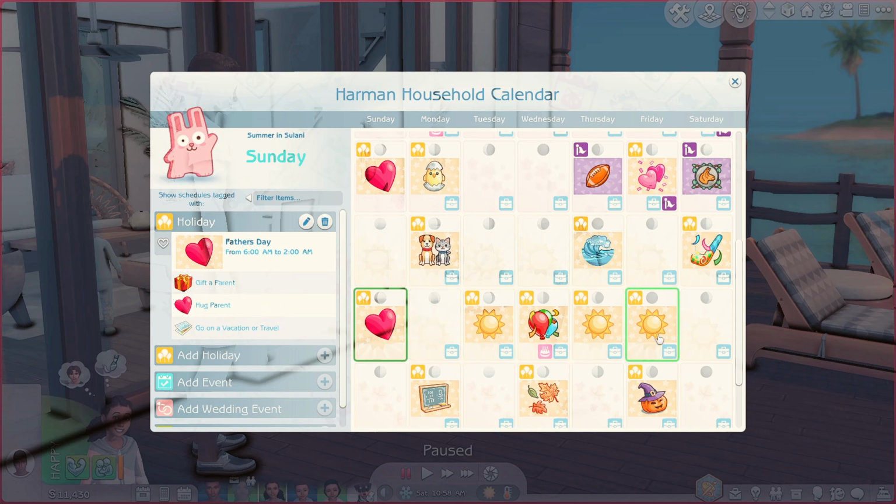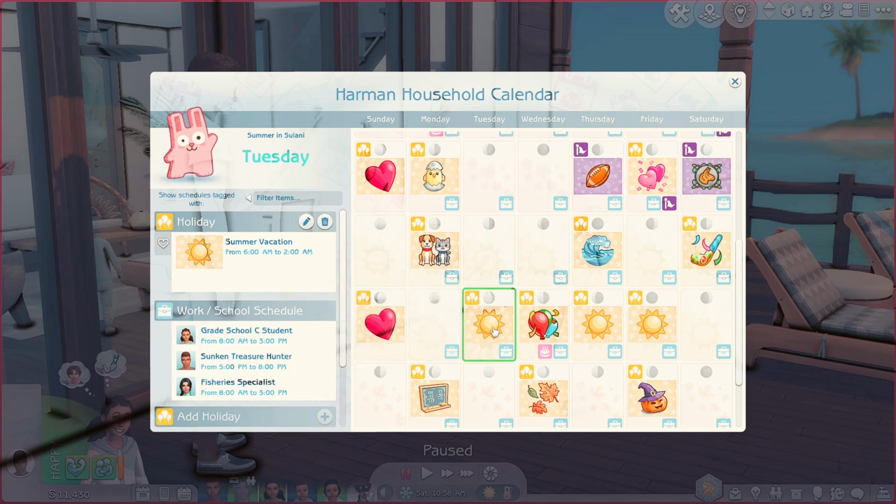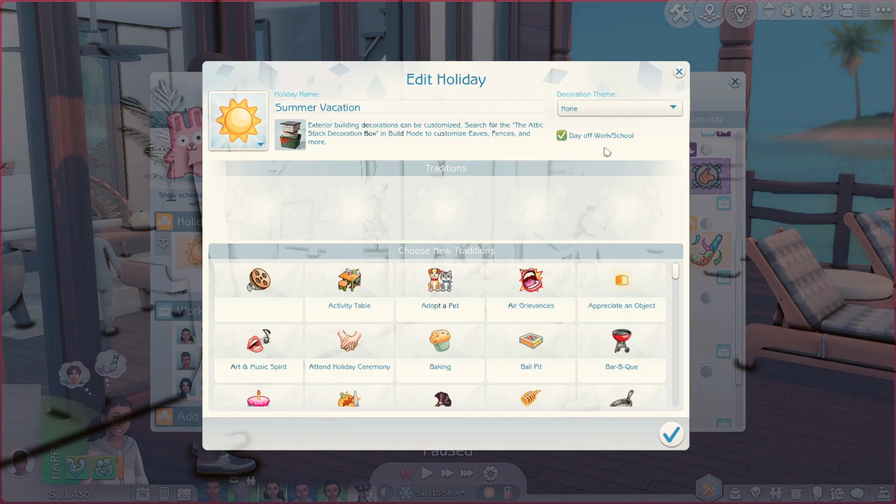And then we have summer vacation. This is close to the end of summer where your Sims can have a few days off work and school. This is a good time to take your Sims on vacation or just have them spend time together. So the summer vacation starts on Tuesday, and for every single one of these, I have my Sims have the day off work and school.